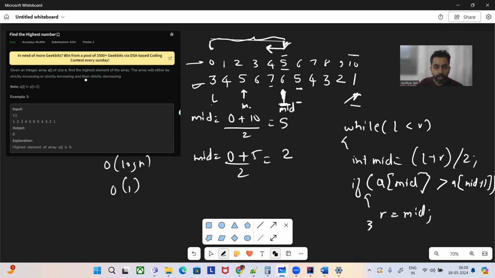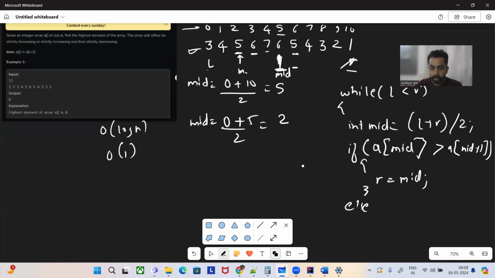Again, we'll do a check: if A of mid is greater than A of mid plus 1? It is not the case. Mid is smaller than mid plus 1. So in this case, we are simply going to assign L equal to mid plus 1. Why mid plus 1? Because mid is smaller than mid plus 1, there is no chance for this element to be the greatest element. So we will shorten the range here. We'll point L here now.